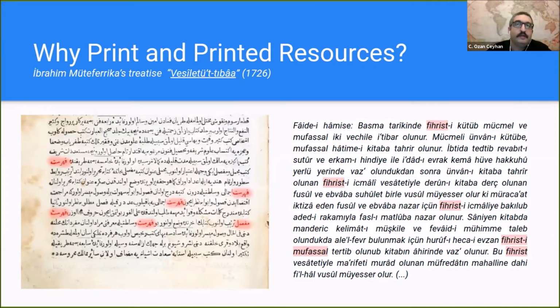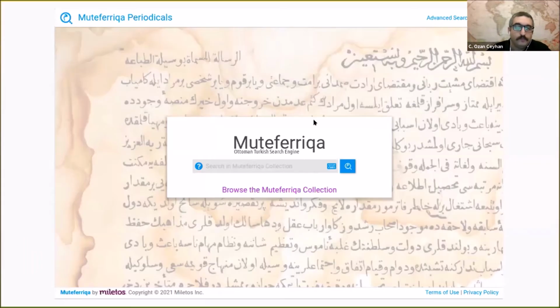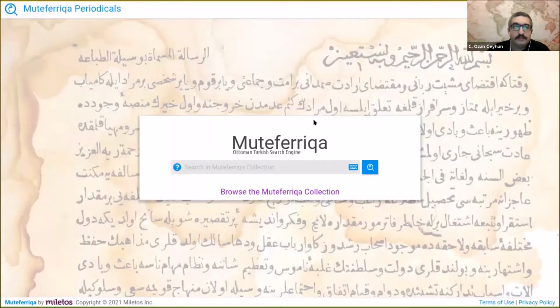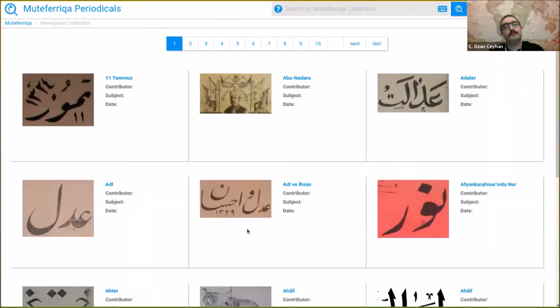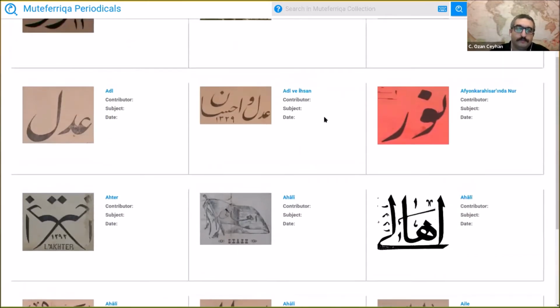So this is where we got our inspiration from Ibrahim Müteferriqa, and we named our platform Müteferriqa. So let's jump to our website. First, let's have a look at our collection, Müteferriqa periodicals, which I'm presenting to you now. We have a numerous amount of issues from different journals.